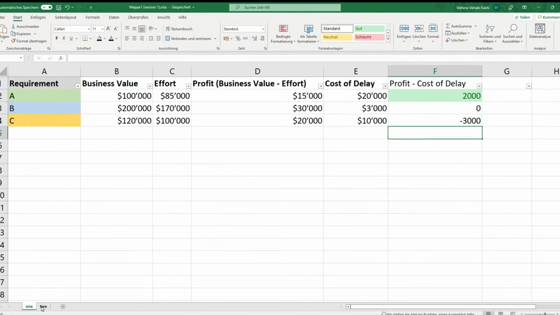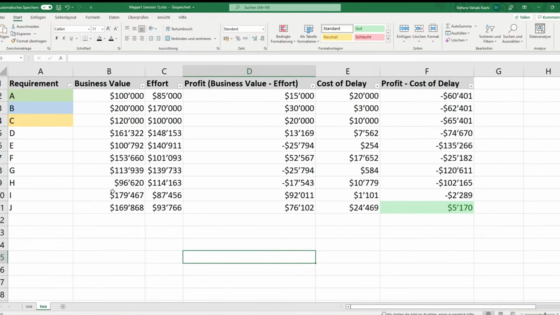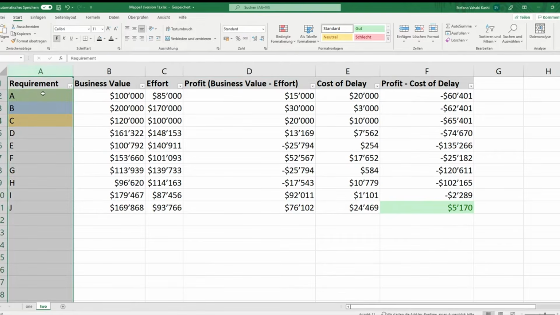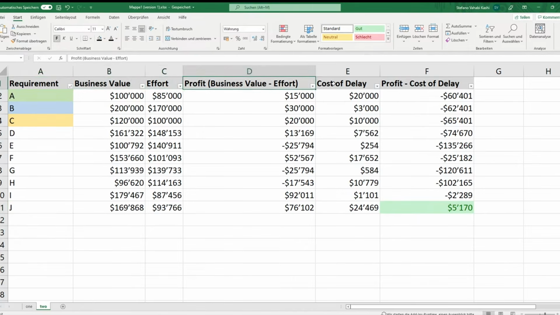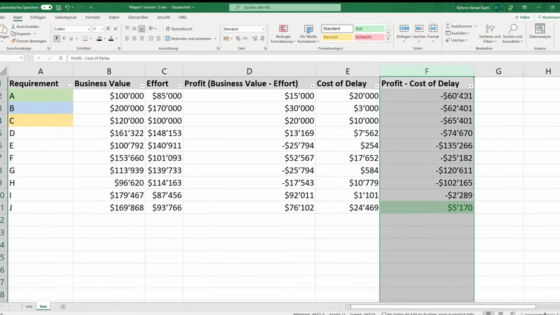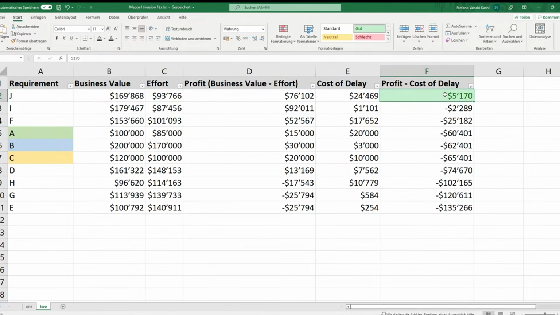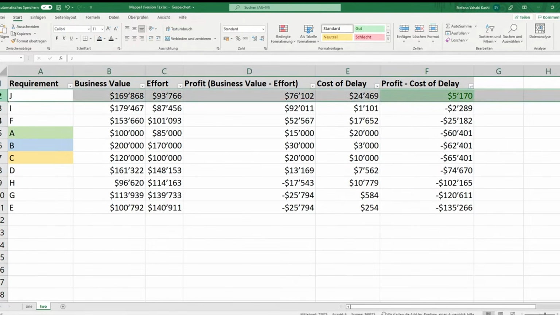So now let's use this template for a much bigger, more complex setting. So here in this Excel sheet, you can see a lot more requirements, not A, B, C, but A to J. And every one of these has a value, an effort, a profit, and cost of delay. And now let's calculate again the profit minus the cost of delay and order it. And we can see requirement J is the one to go if you only could choose one. Because here we can maximize the value again.